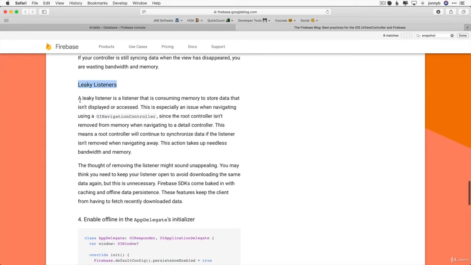And he says here that a leaky listener is a listener that is consuming memory to store data that isn't displayed or accessed. This is especially an issue when navigating using a UINavigationController, which we are doing, since the root controller isn't removed from memory when navigating to a detail controller. This means a root controller will continue to synchronize data if the listener isn't removed when navigating away. This action takes up needless bandwidth and memory.